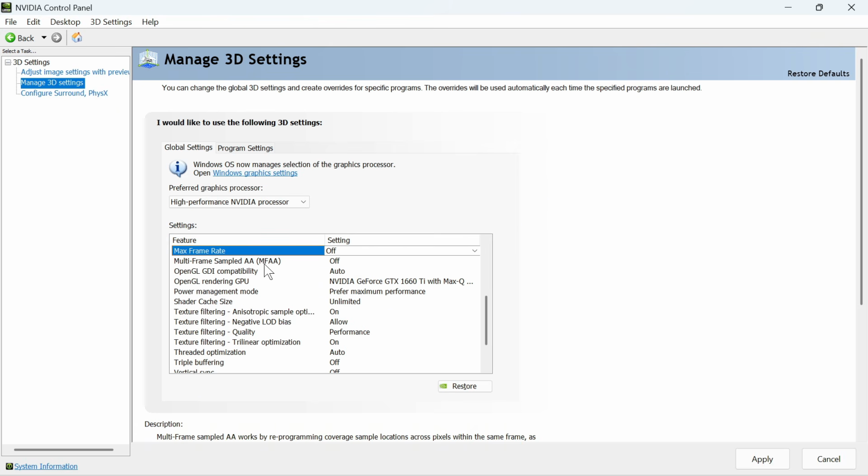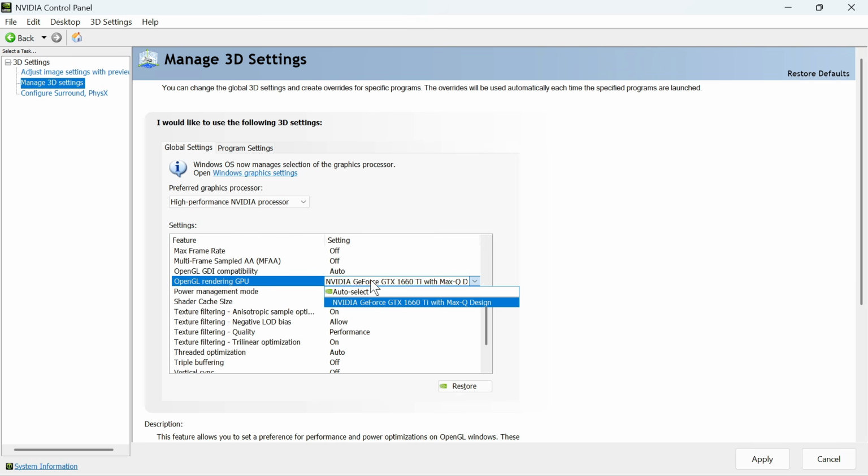Multi-frame rate sampled AA, set this to off. OpenGL GDI compatibility should be set to auto. Click on the drop down next to OpenGL rendering and from here select your NVIDIA GPU. For the power management mode, set this to prefer maximum performance. The shader cache size should be set to unlimited.